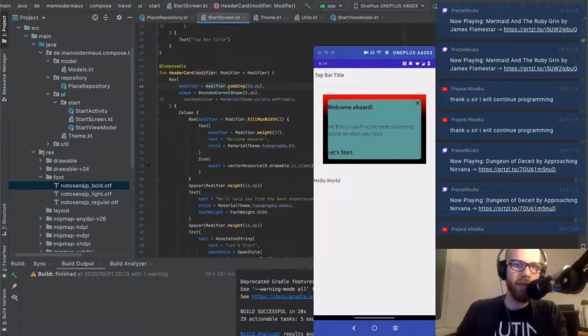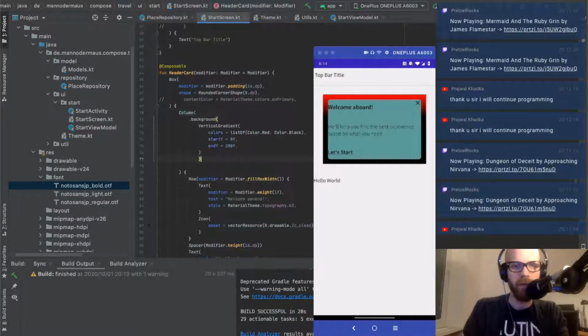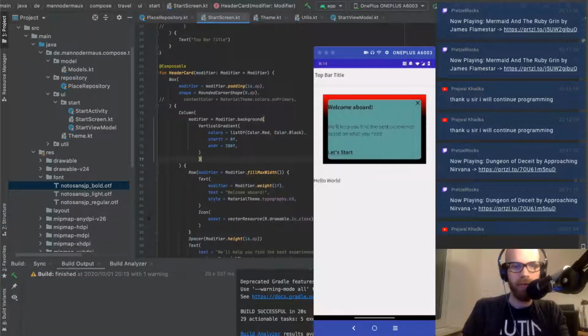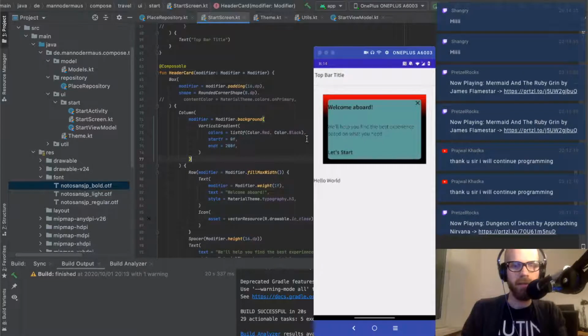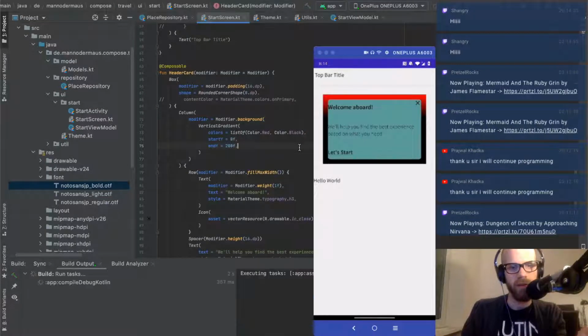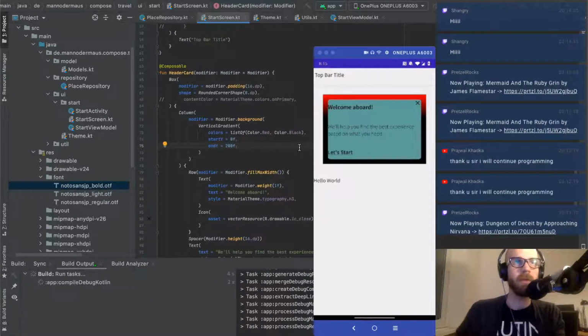So if I keep the shape outside here, and then I move this into the modifiers of the column inside, without a background color here, then maybe I still see the red to black.